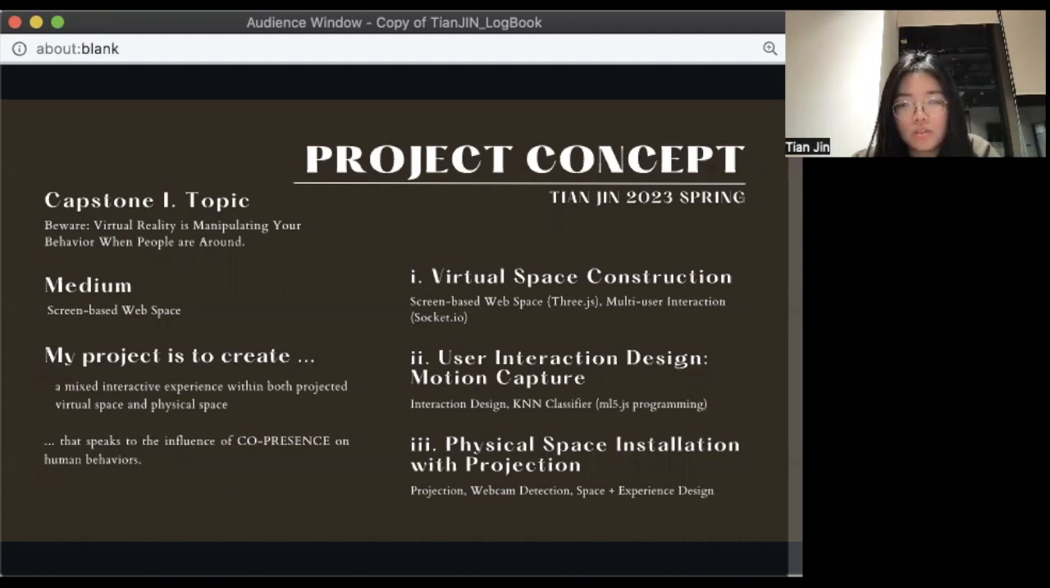Following my last semester's research titled Beware, Virtual Reality is Manipulating Your Behavior When People Are Around, I'm quite interested in the concept of co-presence, specifically in the context of virtual environment mediated by screen-based web space. Therefore, as a continuation, my capstone project this semester intends to create a mixed interactive experience within both projected virtual space and physical space that speaks to the influence of co-presence on human behaviors.